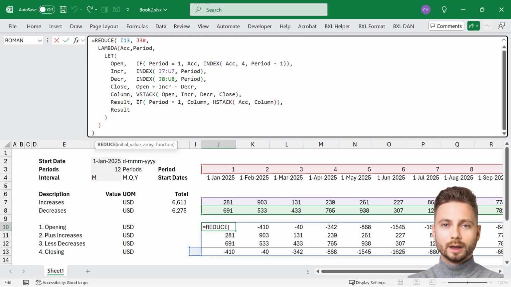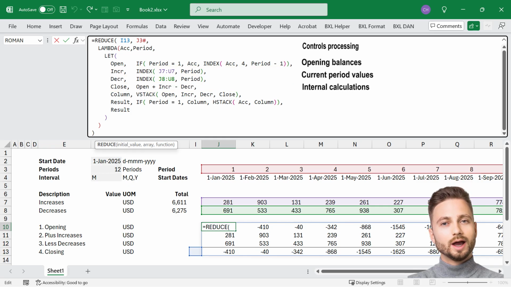The reduce and stack method is organized into 5 sections. The first section controls processing each period one at a time. The second retrieves opening balances. The third retrieves current period values. The fourth contains internal calculations. The fifth stacks results into columns. With reduce and stack's structure in mind, let us examine an example in detail.